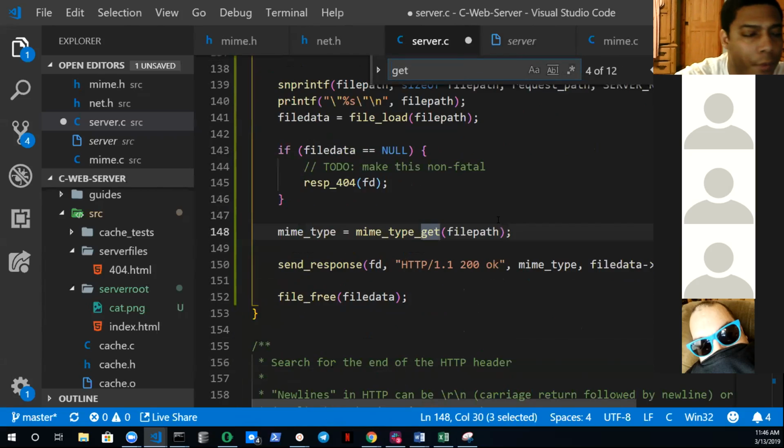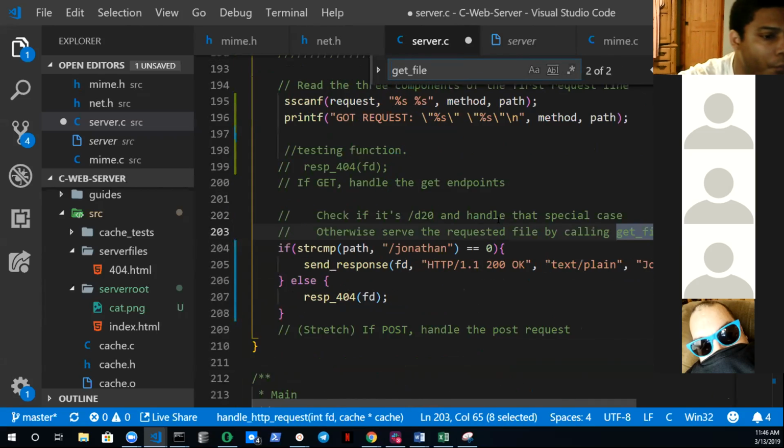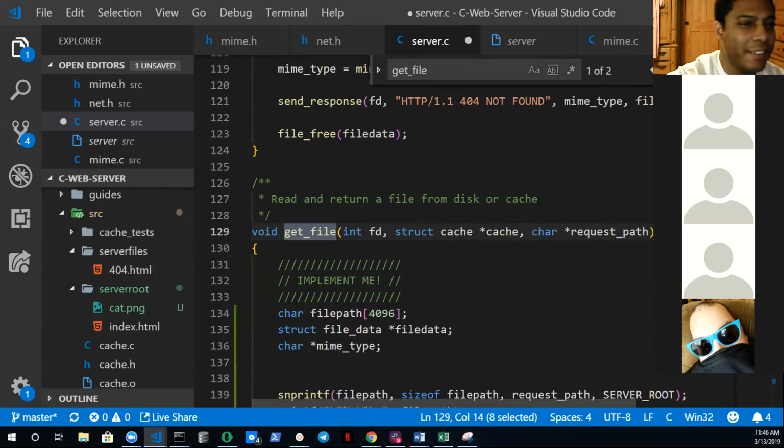Well, one thing we can do is take an inventory. If I search get file, that actually is a good comment there, but I didn't want that. I wanted to see where get file was called. Have we called this function anywhere?